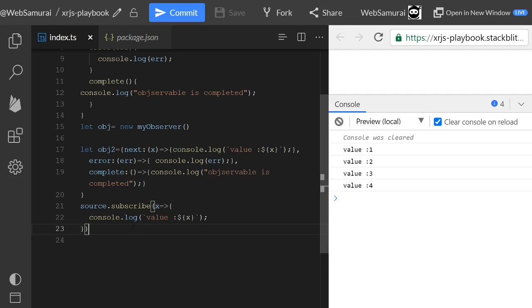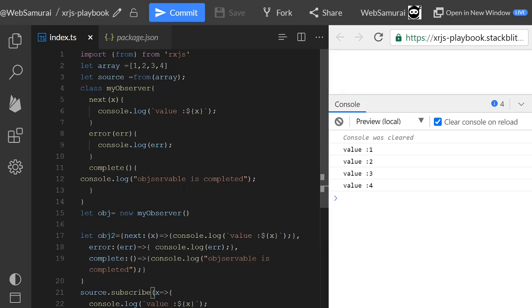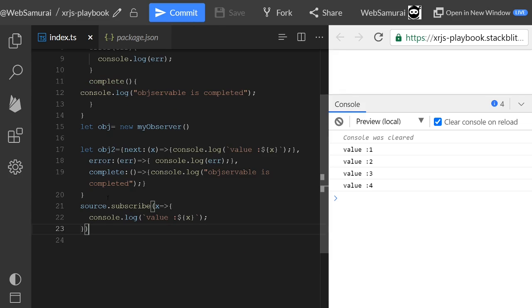In this way we can subscribe to the observable in multiple ways: by creating a simple observer class, a simple object, or simply passing the next function.